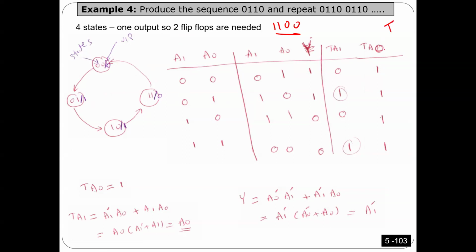I think in the project, I asked you to do it using the JK flip-flop. There's a small difference; I will tell you about it. Even the T is easier. Anyway, number two: you need to ask yourself how many flip-flops you need. Because I have 4 states, I need 2 flip-flops.